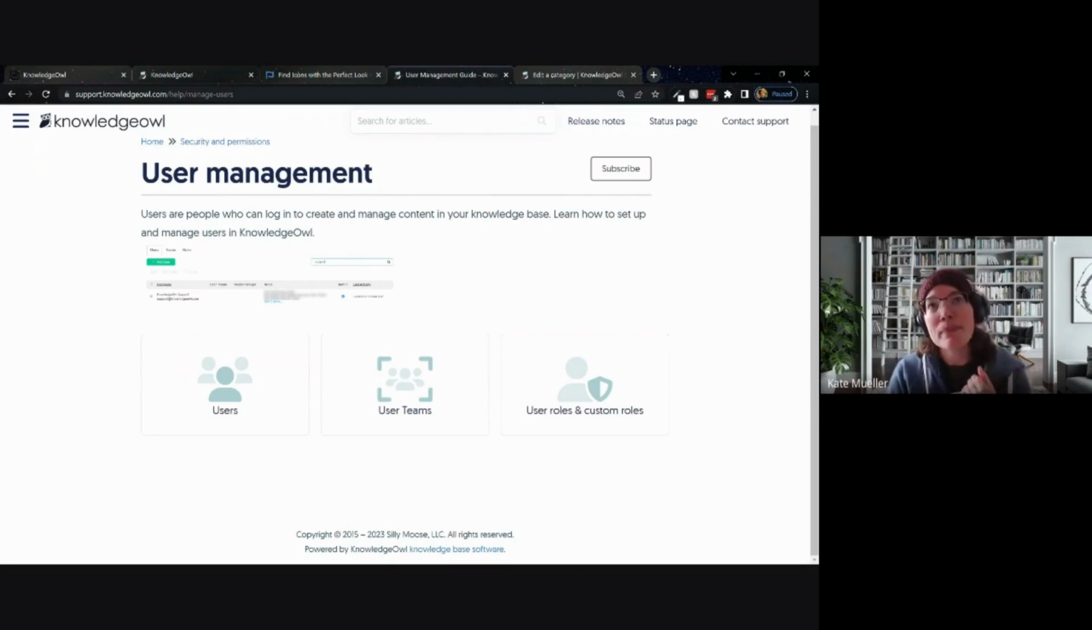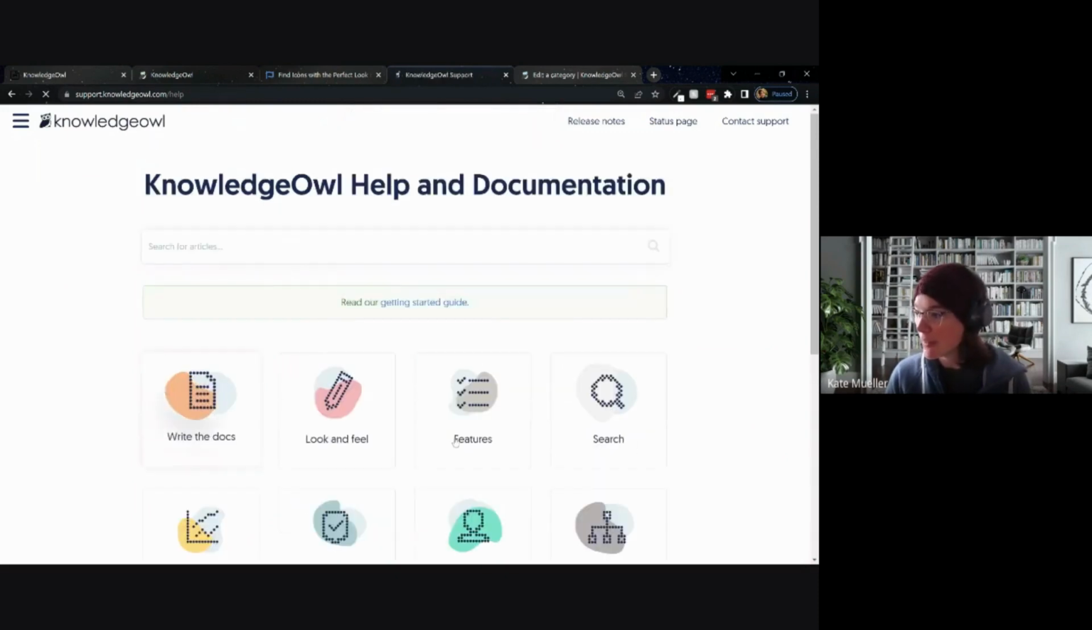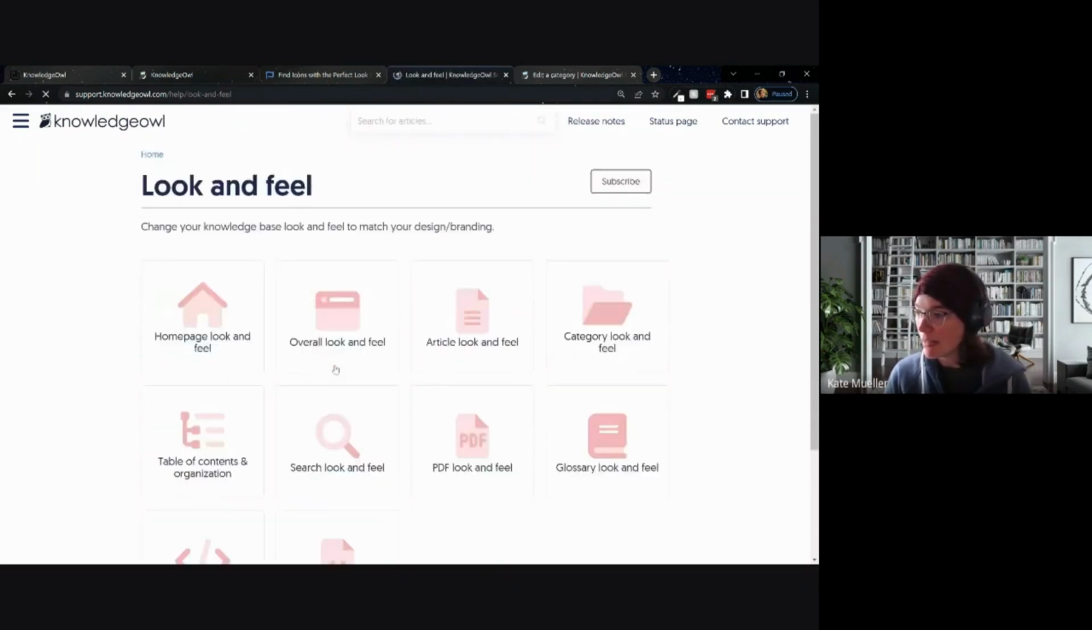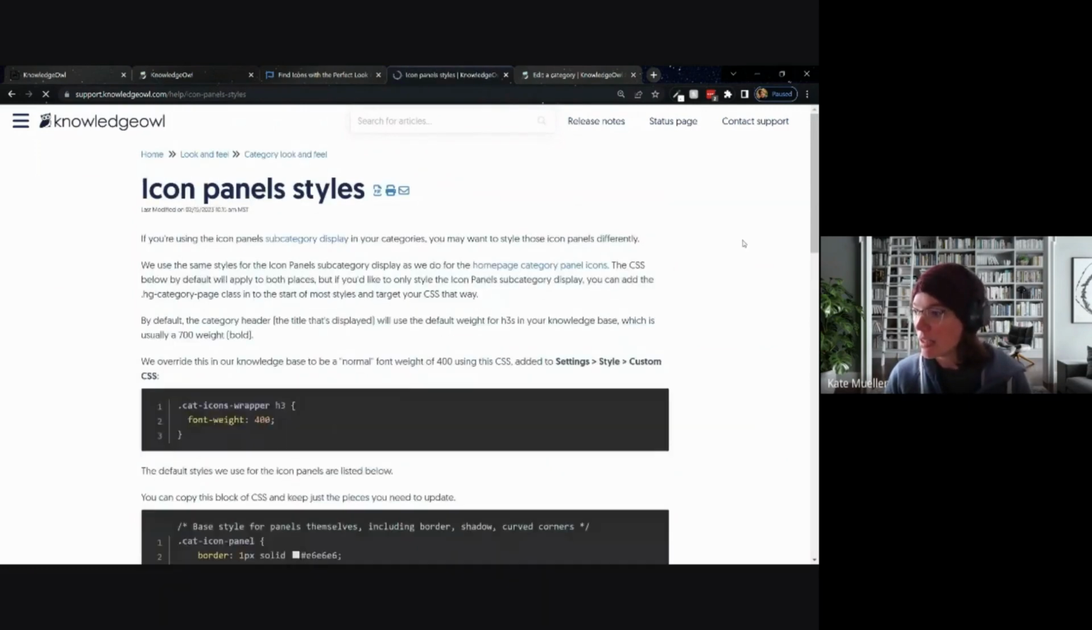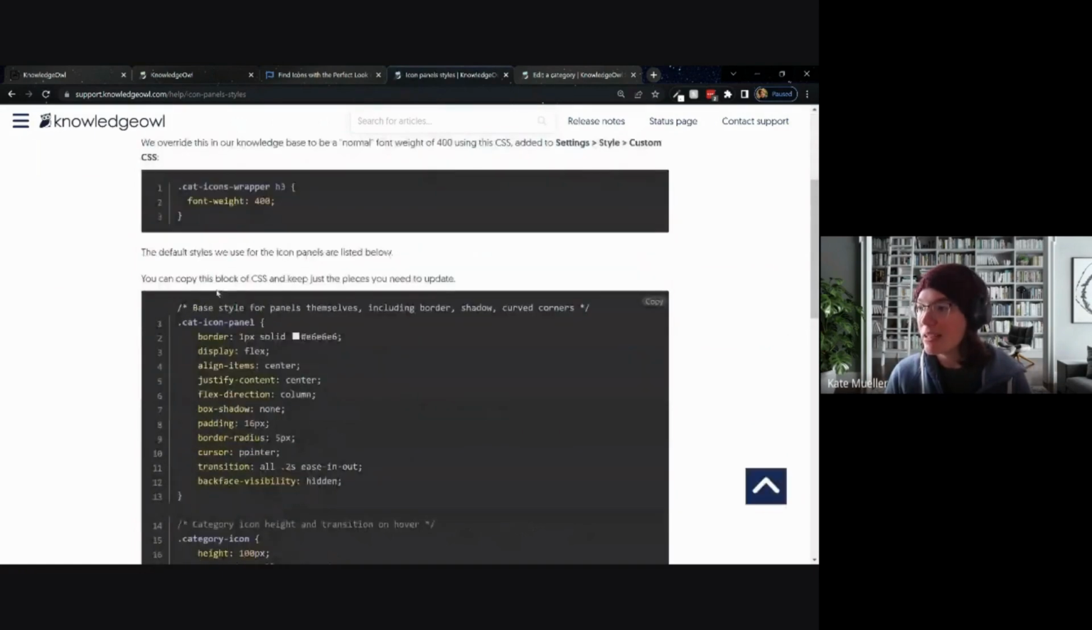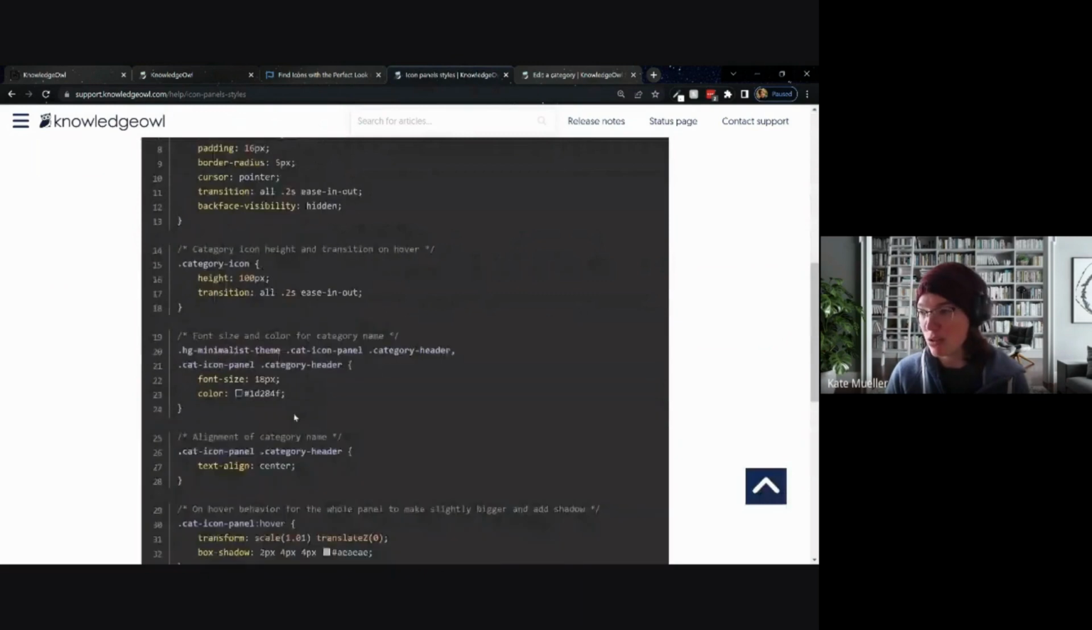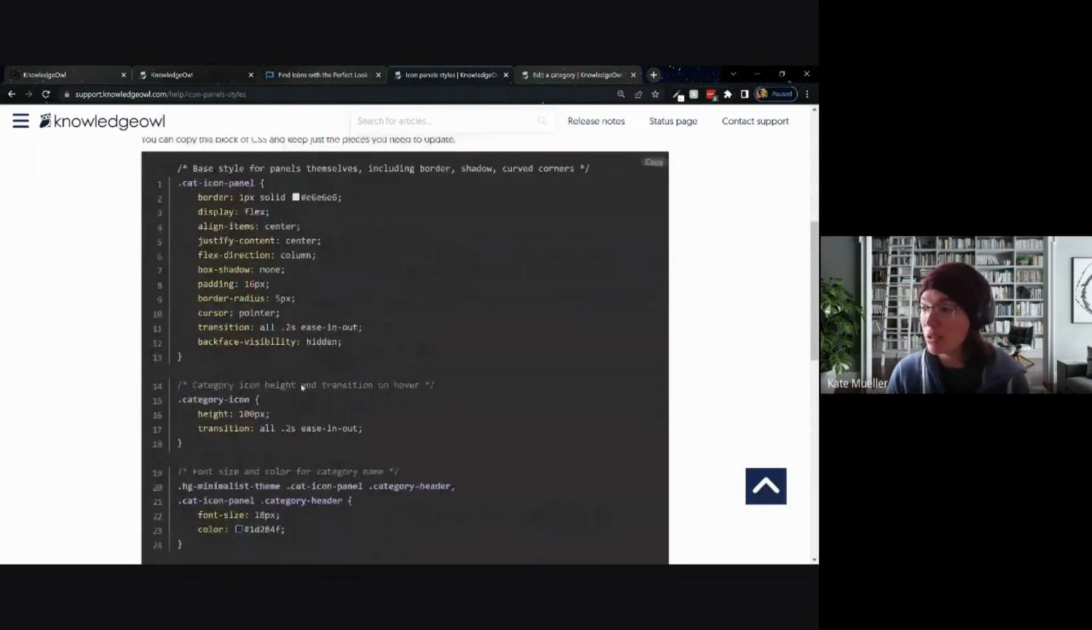Let's see. Most of this should just work. Basically, we've added some default styles to get this treatment. But if you did want to style them a little bit differently, I am starting to add some content out here into category look and feel. And I added the default CSS we use for those icon panels down here. So you can grab all of it and adjust certain things.